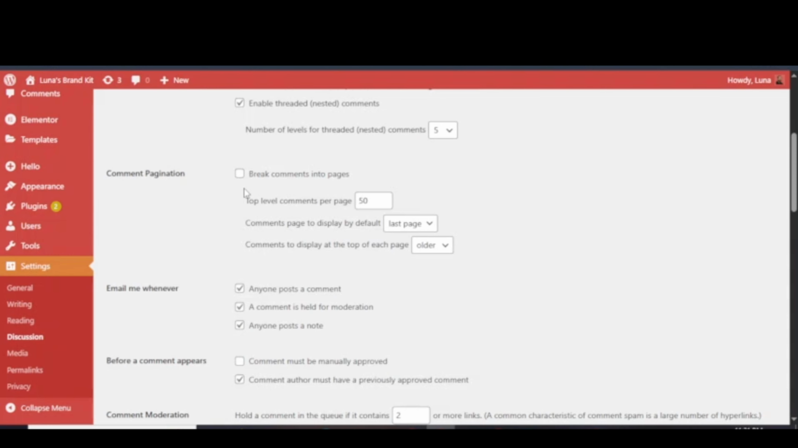Comment pagination is a WordPress option that means you publish a post on your site, and below the post many people comment, so you can split these comments into different pages.